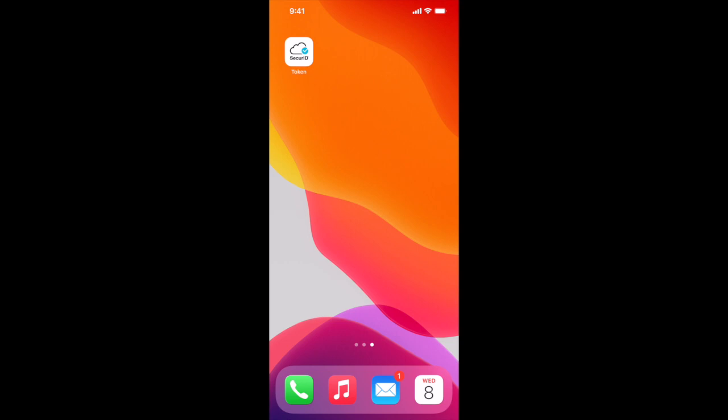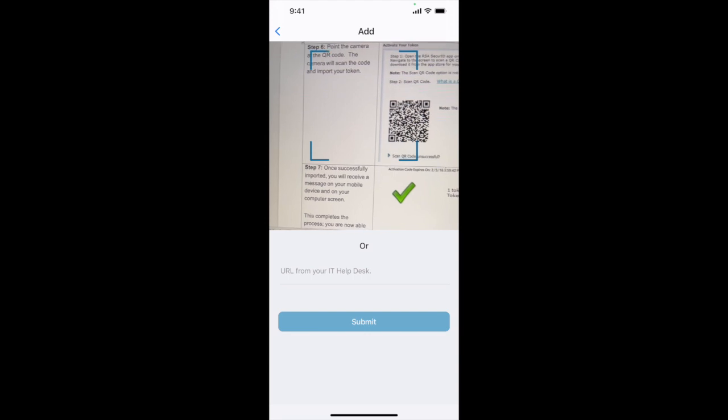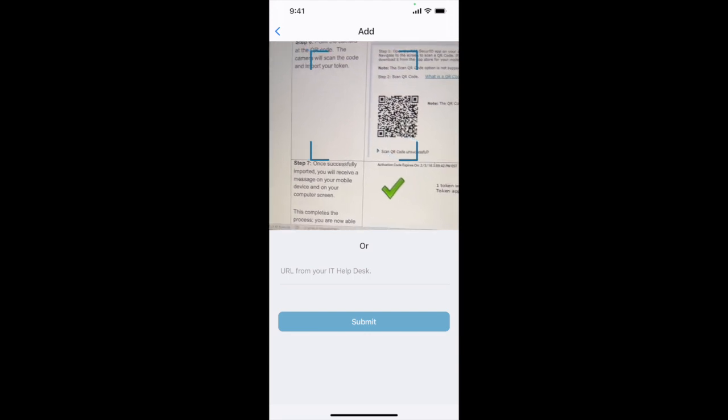If prompted, read the license agreement and tap Accept. You will then be directed to the welcome screen. Tap the plus symbol in the upper right-hand corner to launch the camera, which will scan the QR code that was emailed to you. Tap OK to allow access to the camera.